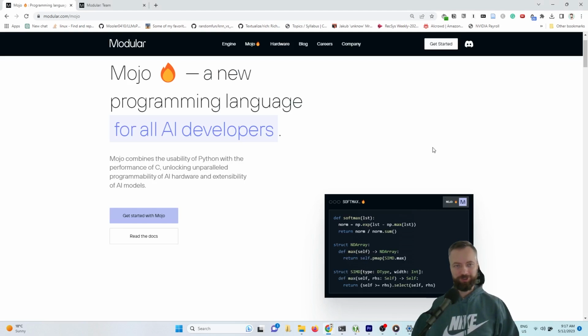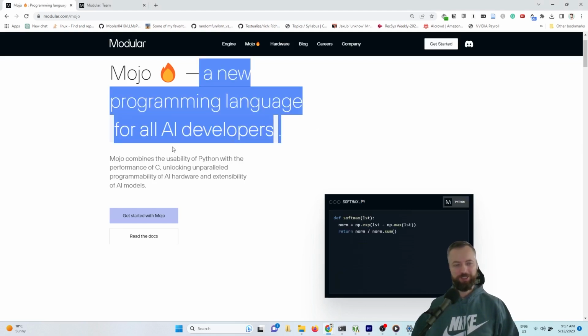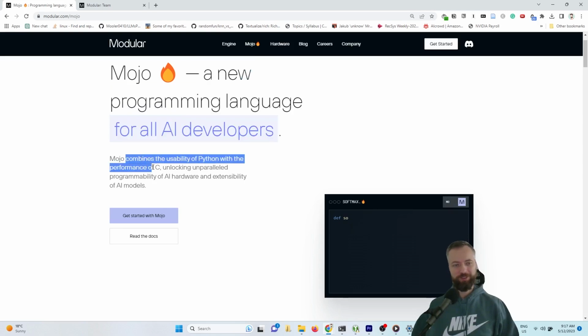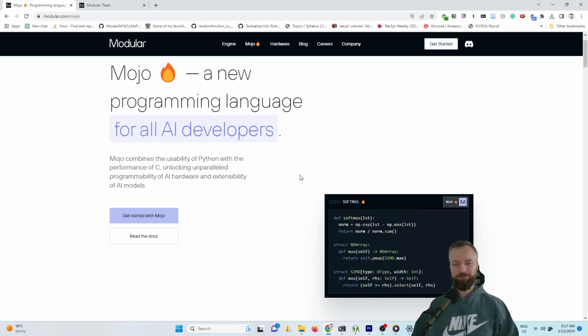So what is Mojo? Mojo is a new programming language for AI developers, and it combines the usability of Python with the performance of C. Okay, so what does that mean? Well, we start with the familiar syntax of Python, and then Mojo builds on top of that. So it adds a couple of things that allow us some really cool features and that enable this amazing performance.